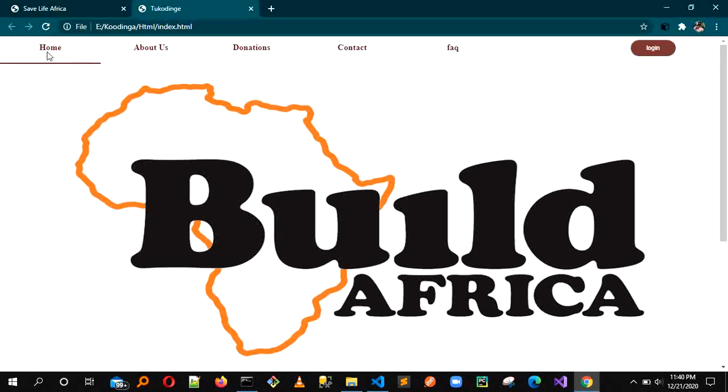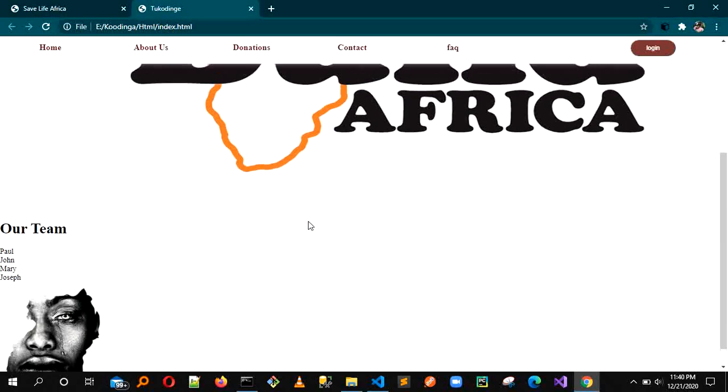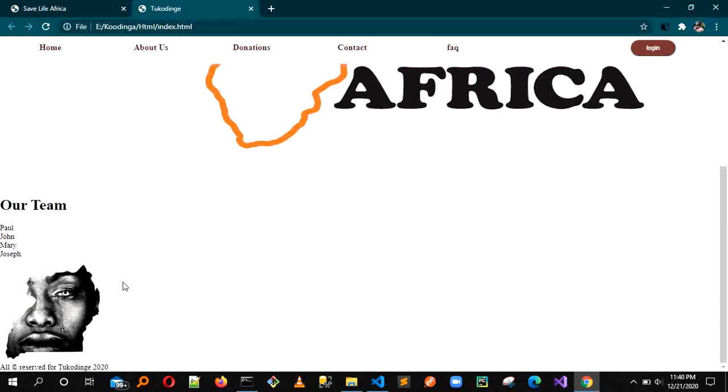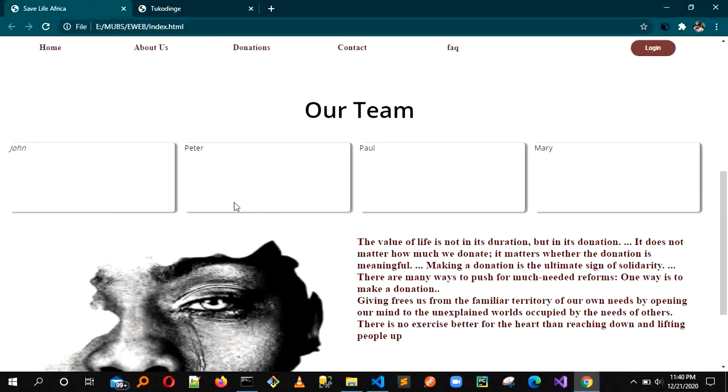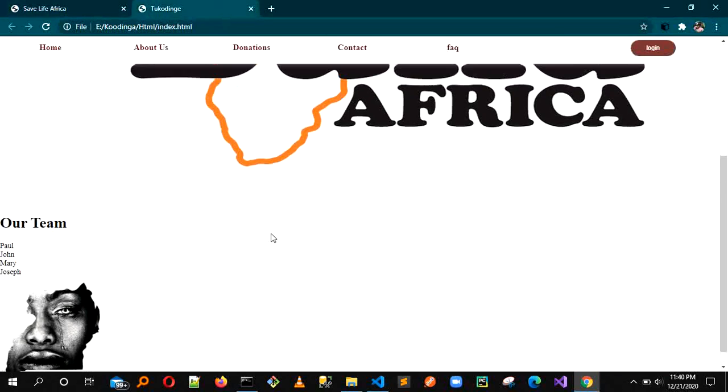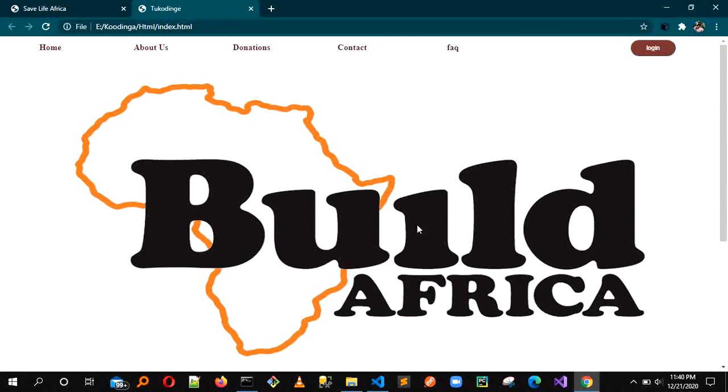We've now finished designing our navigation bar and our banner, so we're remaining with the themes area and then the contents area and the footer, so that we build our site. This is it for now. We shall continue from there in the next class.